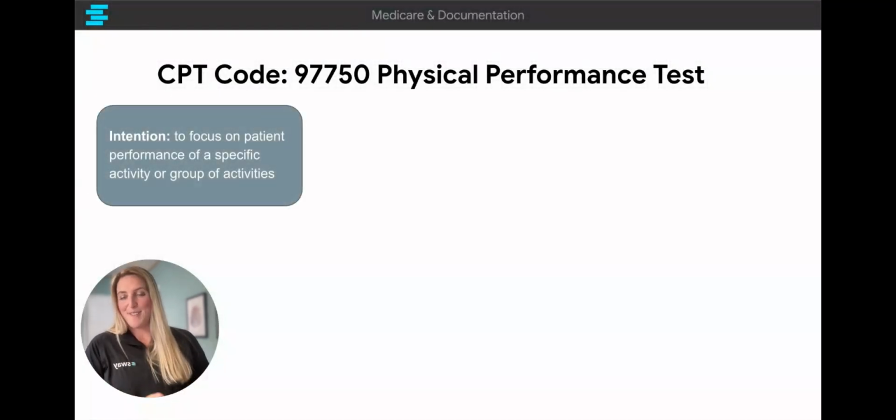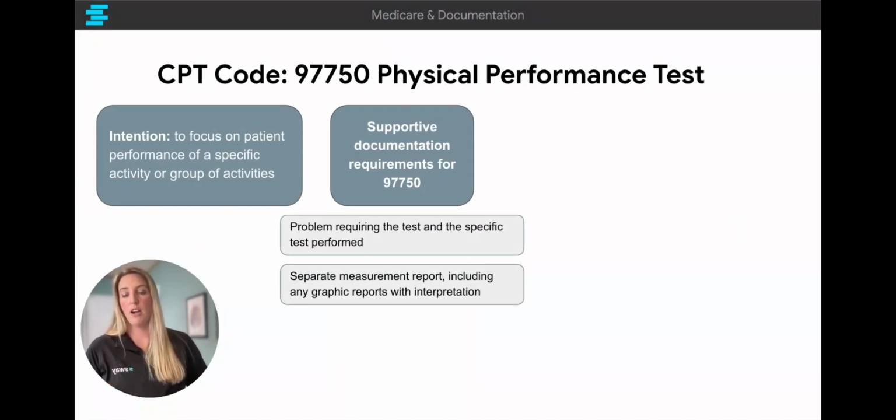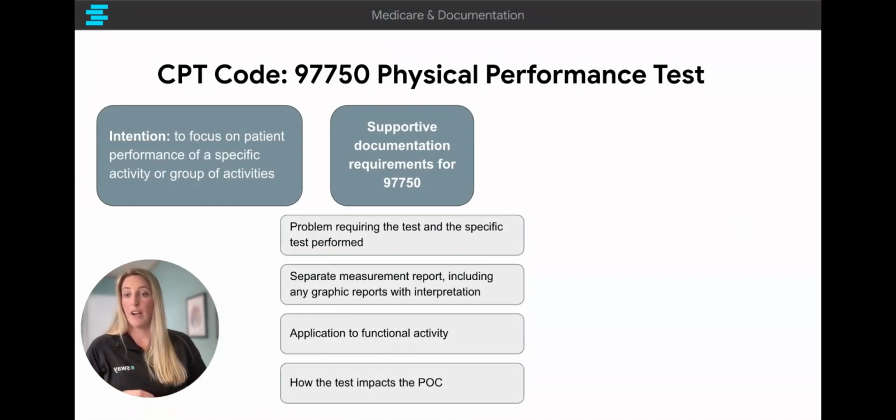Now, for anyone that is familiar with 97750, there are a few caveats and important things to remember about this code. It's required that you have a separate PDF with graphs and visuals. So our SWAY PDF meets all of those requirements. And on that PDF, you have to write an assessment as to why this test relates to the patient's plan of care and function. And so there's a note section on every SWAY test. You can type out your assessment and it'll populate on that PDF report.